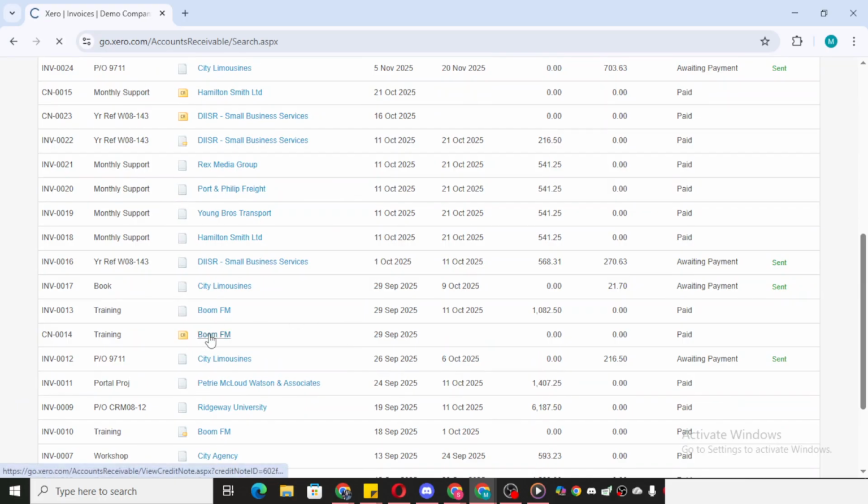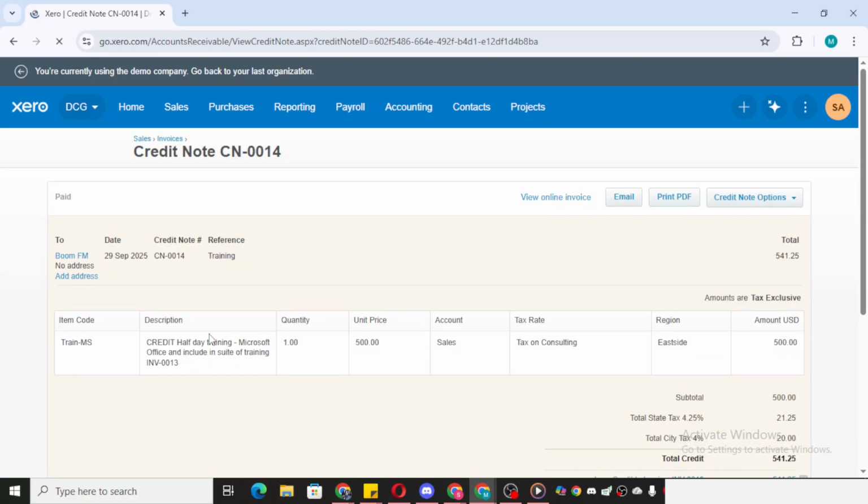When you open the invoice, you'll see additional details, including any linked credit notes. At this point, you should see a button or link to credit note. Click on this to continue to the next step in the process. Now, you'll be able to see the details of the credit note itself.